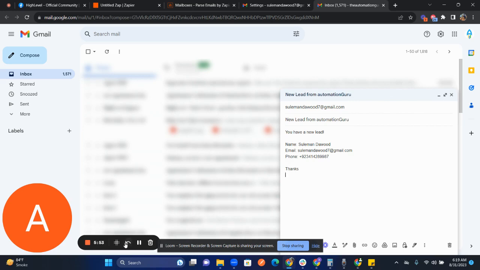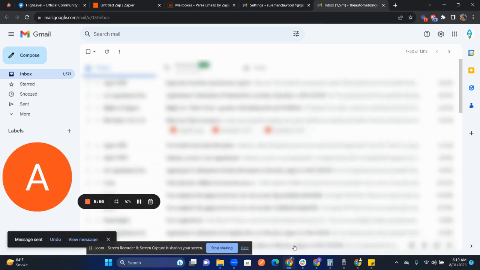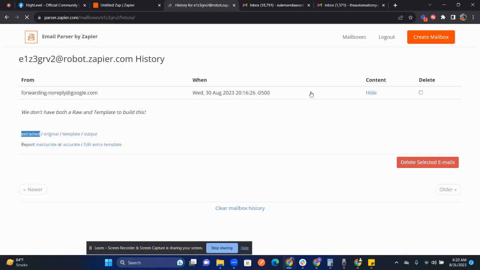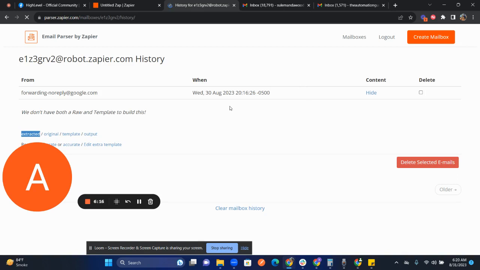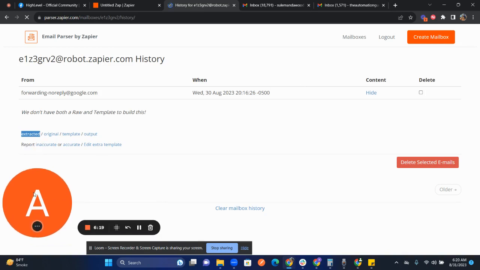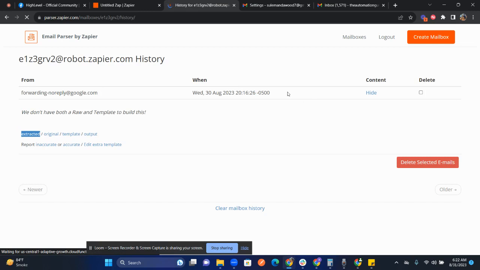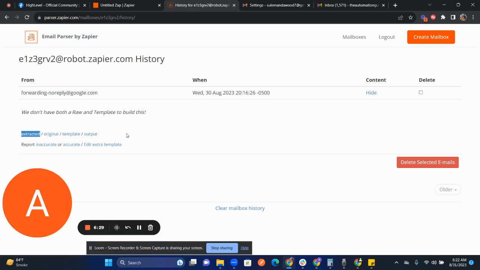Now, once done, I will send an email, which will send the email to my Gmail, and after that, Gmail will forward that to the email parser by Zapier. Now I am here again. Let me check if I have any new email to this email parser, or I will just wait for a second or so. Okay, so here is the new email. I will select the new view email, and it will show me the email content.